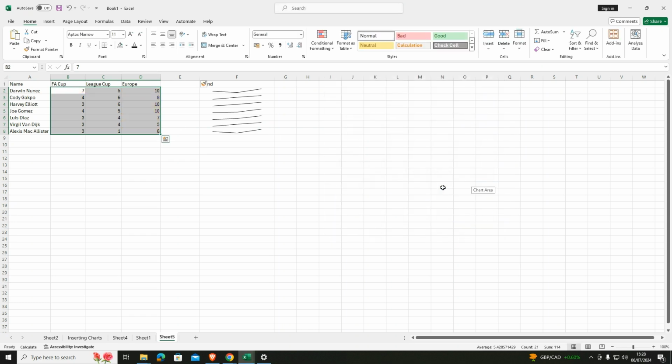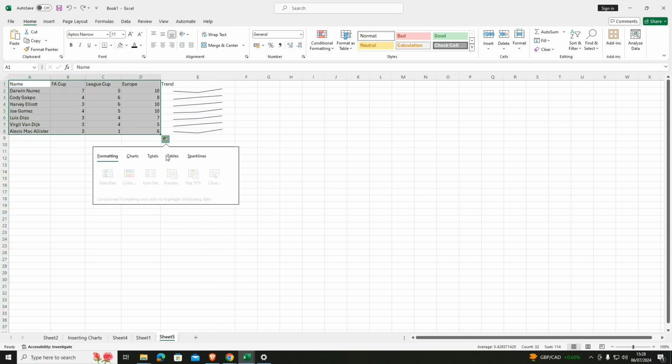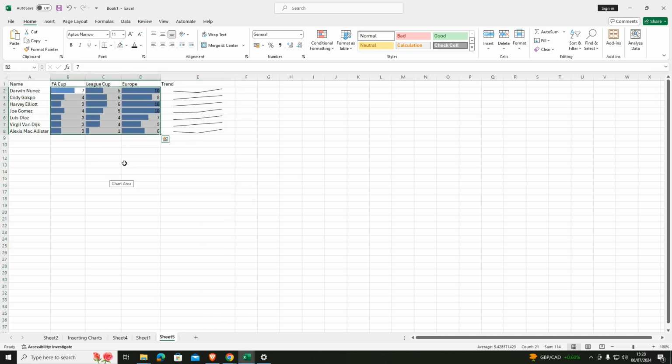So let's do this one, and we want data bars. So you can enter data bars trend like this. So it's up to you. You can use different designs, you can use different colors, like this.